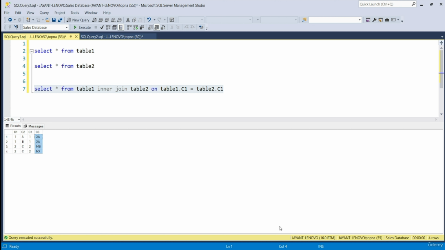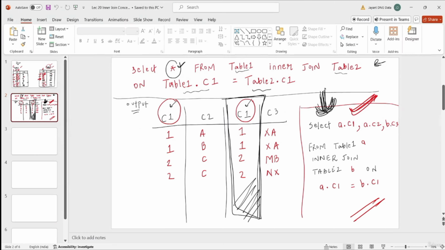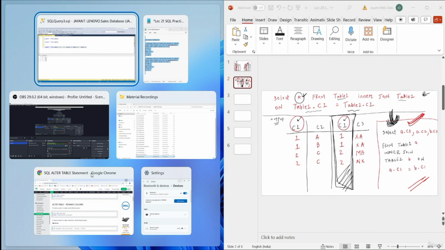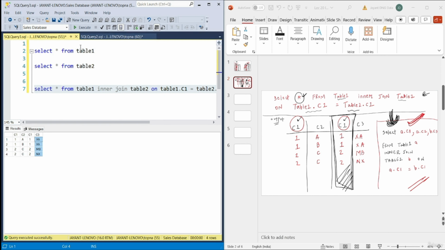If we open the PowerPoint presentation that we discussed in the last video, so this was the output that we got. That is going to give us the same output, right? So if I show it to you on the same screen, then you can see clearly that these 2 outputs are the same outputs, right? So that's how we can use the inner join.